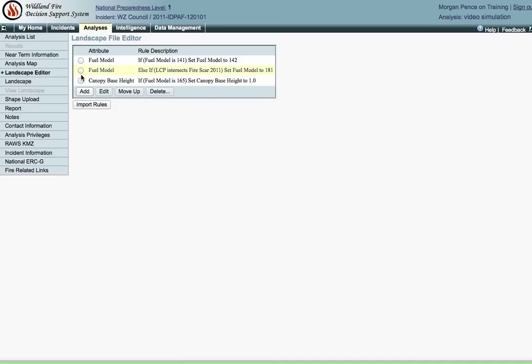To fix this, simply select the radio button next to the rule you want to move, and then select Move Up. In this case, we'll move the Fire Scar rule to the top of the list. Now, the masked rule is on the top and will take effect first and change all areas within the fire scar to 181. And the subsequent rule will change the fuel models 141 to 142 and will take effect only outside the masked area, since an attribute can only be changed one time for a given cell.